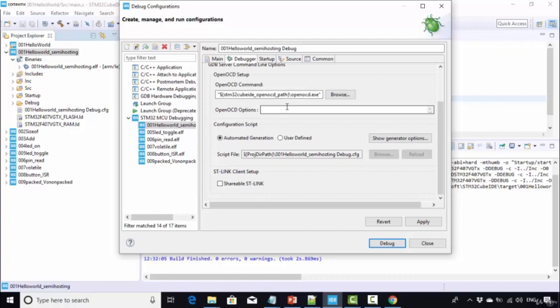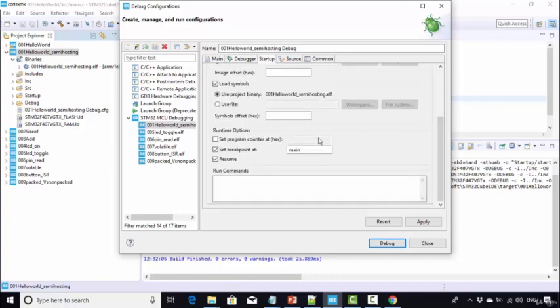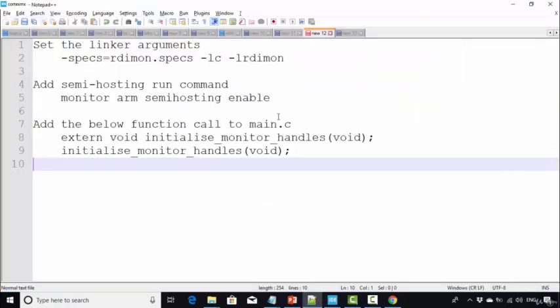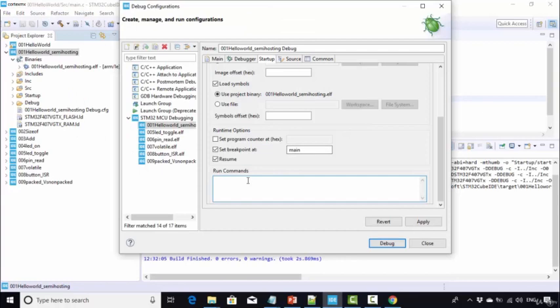After that go to the startup tab, and you have to mention the semi-hosting run command. This command is this one: monitor arm semihosting enable. So just copy this. I have given this command in the resource section, so just download that. Go to the IDE and paste here. Alright, and click on apply, and then click on close.